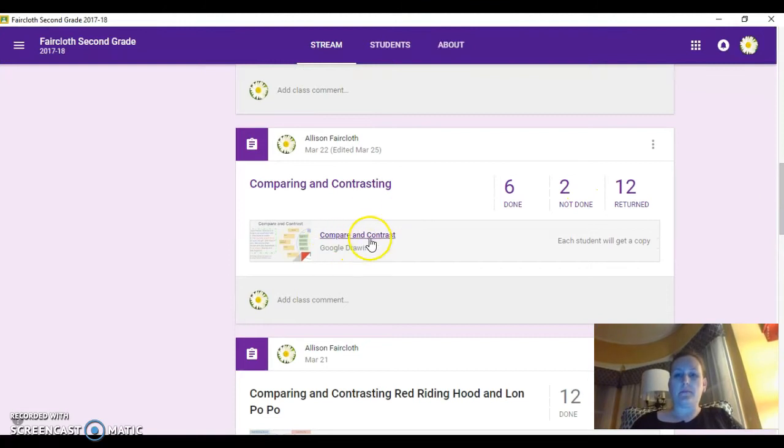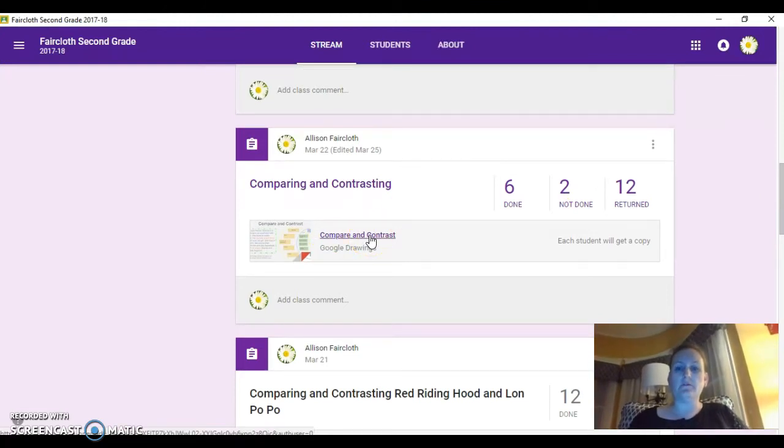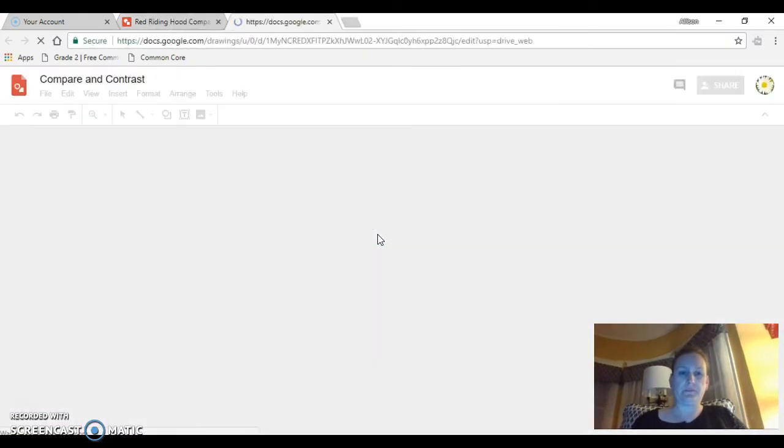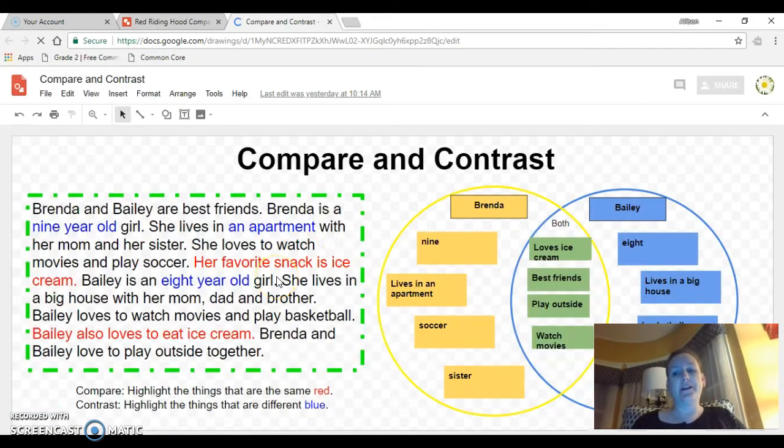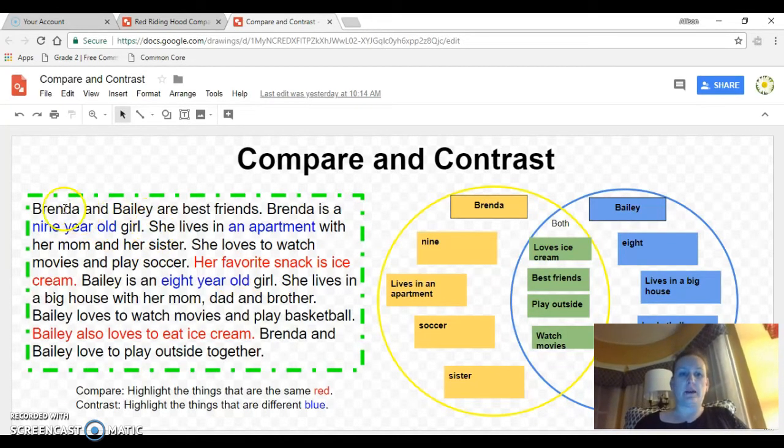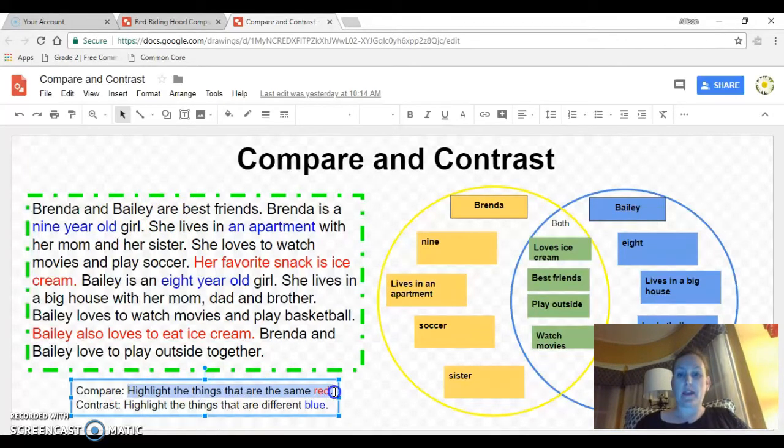This is the compare and contrast that I actually really need you to do to make sure that you understand how to compare and contrast different things. Remember, comparing is looking for the things that are the same, and contrasting means looking for things that are different. And so, again, Miss Fairclough has done hers. But what we did was, on yours, it'll be all black. And so what you're going to do is highlight the things that are the same in red, and then you're going to color the things that are different with blue.